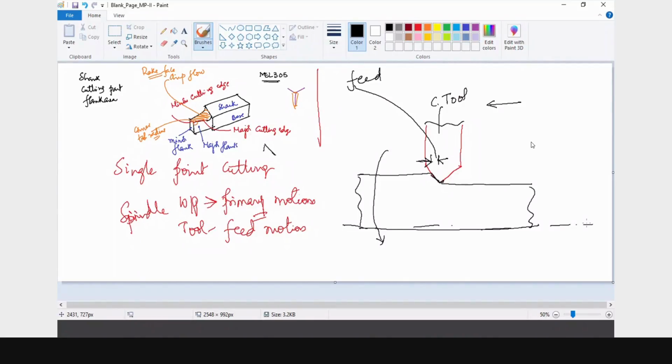Now, if I try to see this depth, this is something called the depth of cut. It is generally given by ap. Now, this tool, let me zoom it, and maybe it is better.